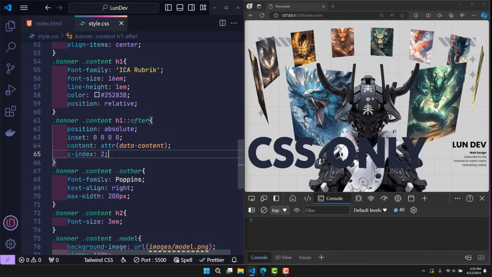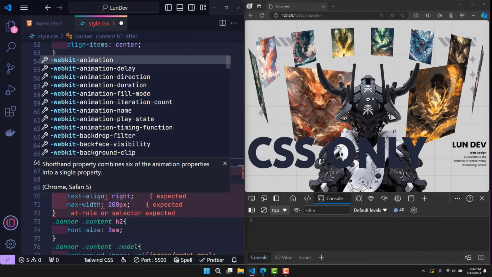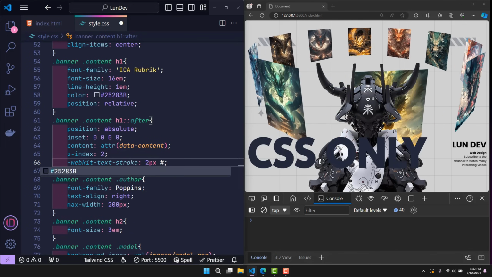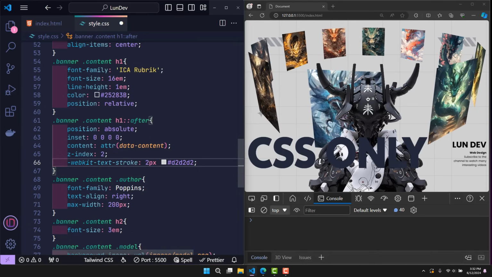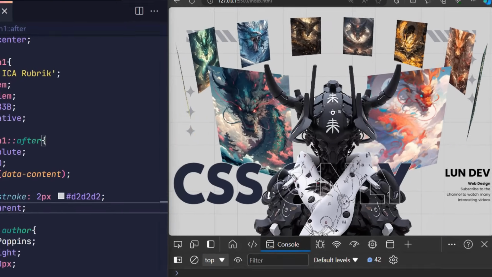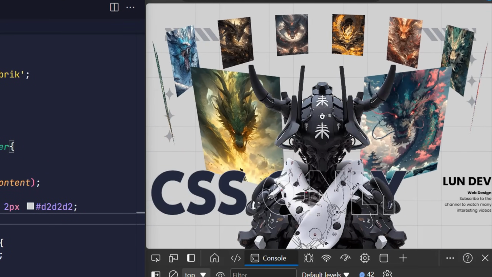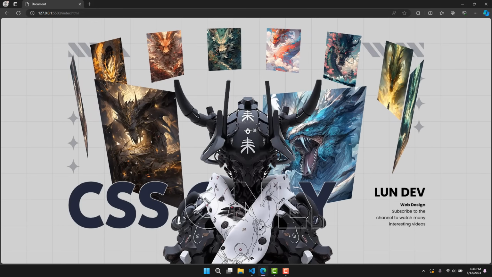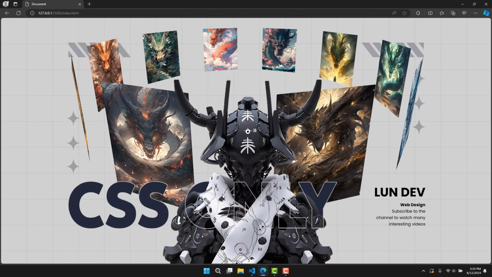to overlap it. To create a border for this text, I will use WebKit text stroke. Border size is 2 pixels. The border color will be white. Finally, I just made the color transparent. Then we will only see the border of the text and easily see through to see the model. It's great, right? The final problem is that the content is overlapping the slider.